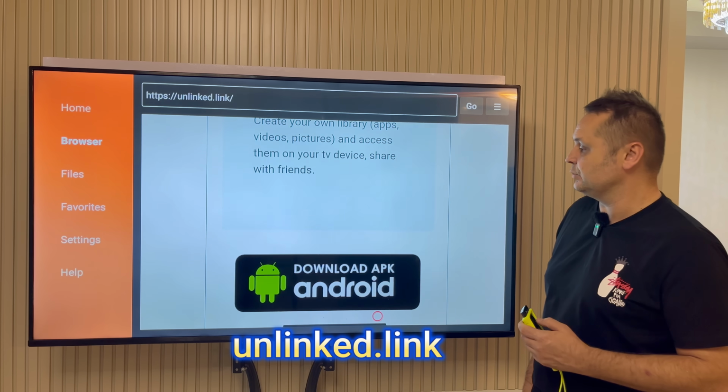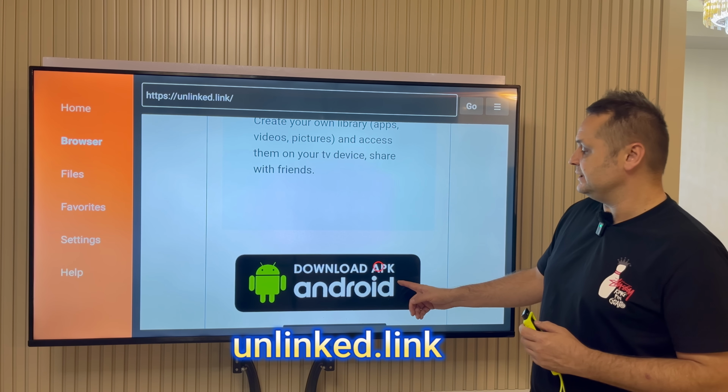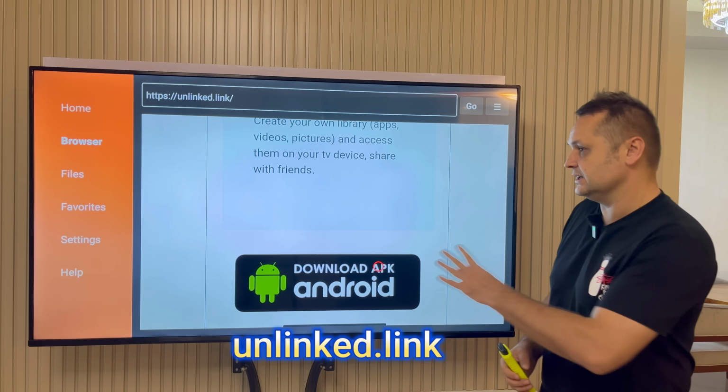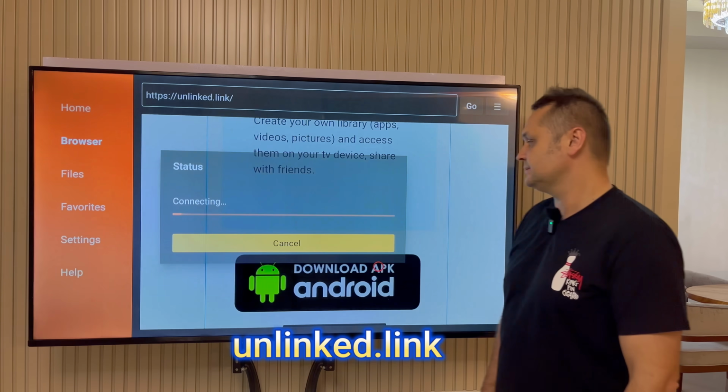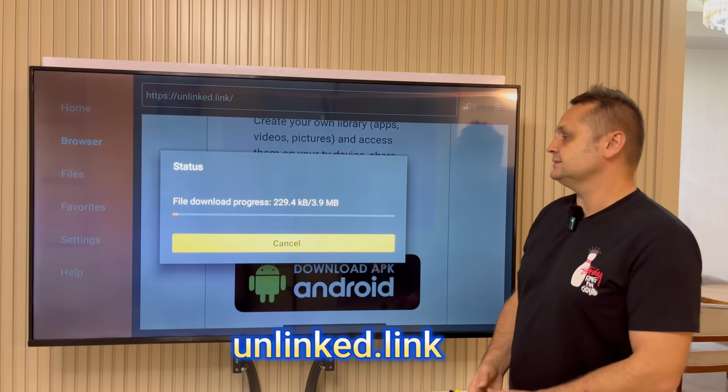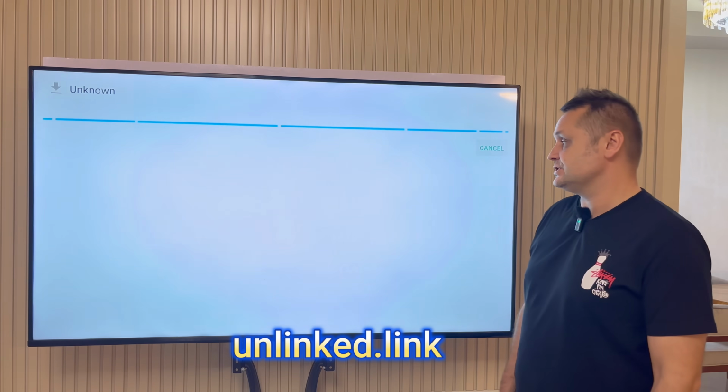It's going to pull up the Unlinked website. You want to scroll down to download APK Android, and you want to click on that. So let's click on that, download APK Android. When you click on that, it's going to connect, and it's going to start downloading the Unlinked application, okay?